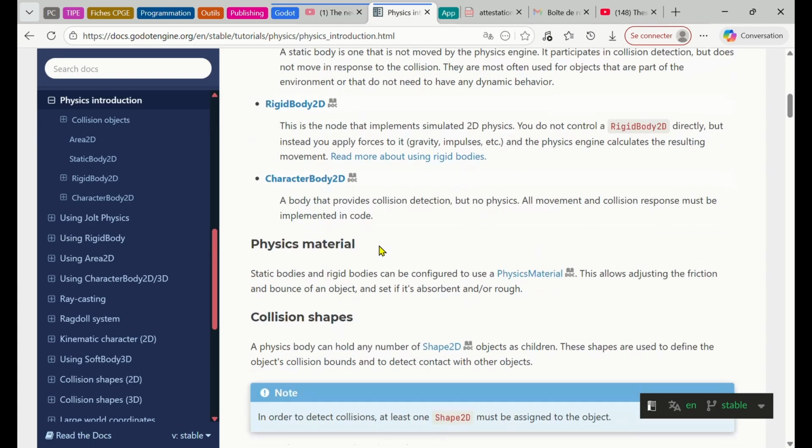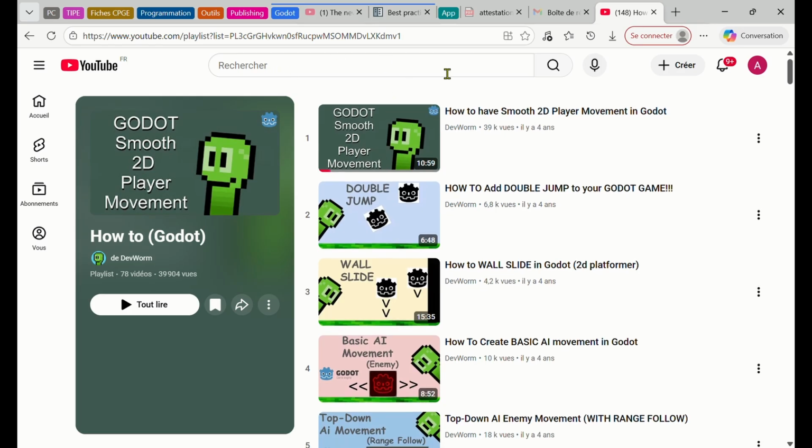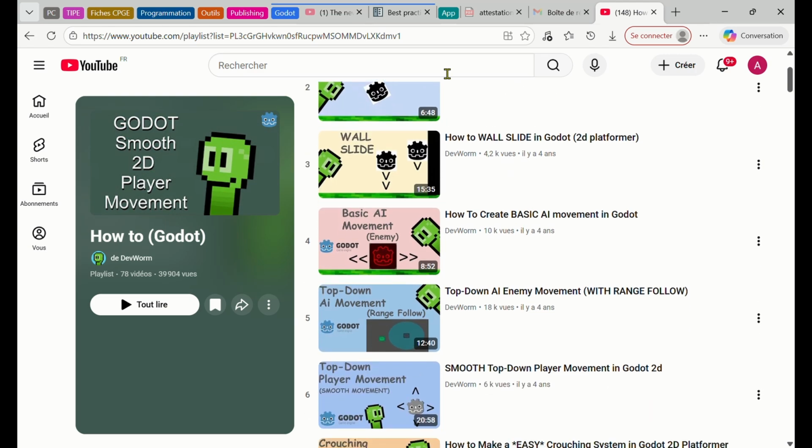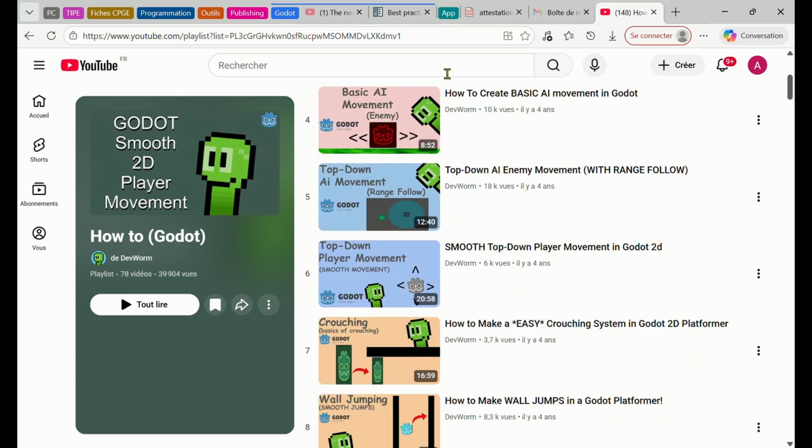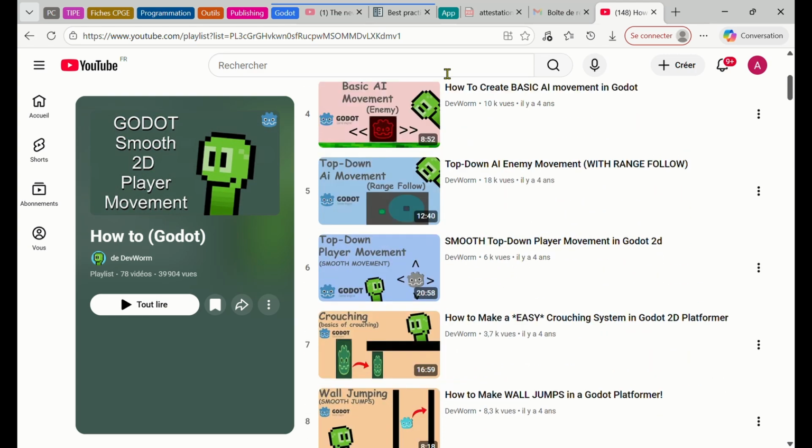That's why you may want to save the playlist How to Godot from Devlog, because it could be very useful for later.